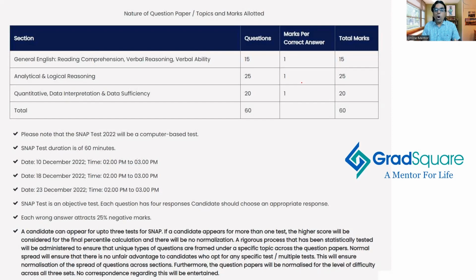Also, this test does not have any sectional cutoff, which means you can go and maximize your score by spending more time on the areas that are your favorite areas. So a pretty good test for people who have a very strong hold on mathematics and logical reasoning, because 45 questions out of 60 come from that particular area.